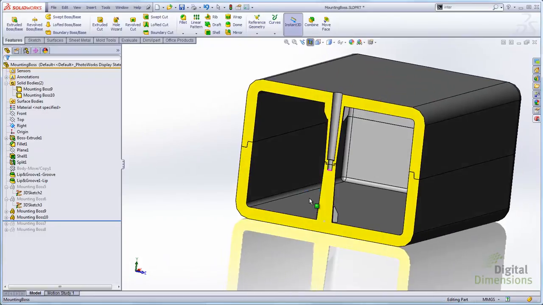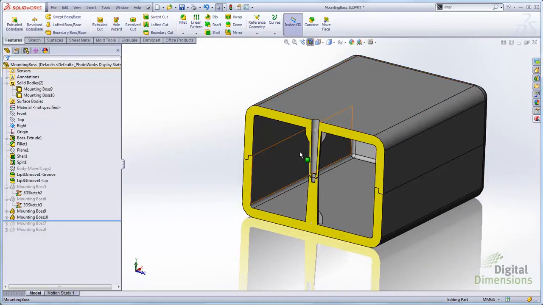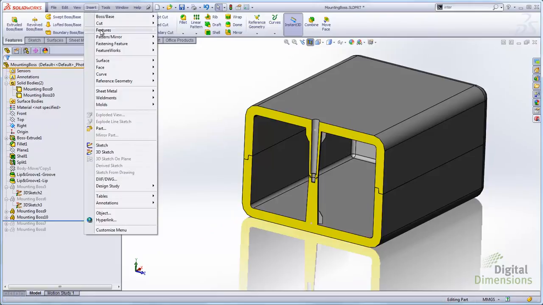So pretty nice functionality. And this again is really nice for people that make plastic parts. And again, that's under insert feature or insert fastening feature. Here's mounting boss. So now you can have that fastener through hole on one half of it automatically placed in there for you.